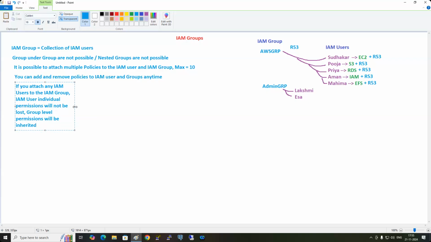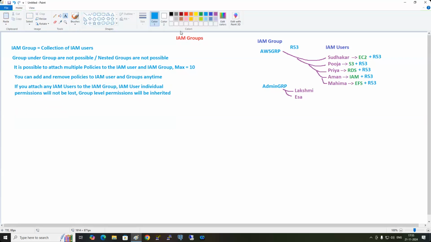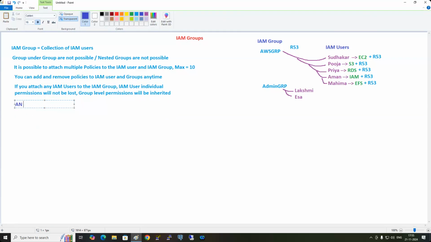And another question: can one user be in multiple groups at the same time? Answer is yes. An IAM user can be attached to multiple IAM groups at the same time.